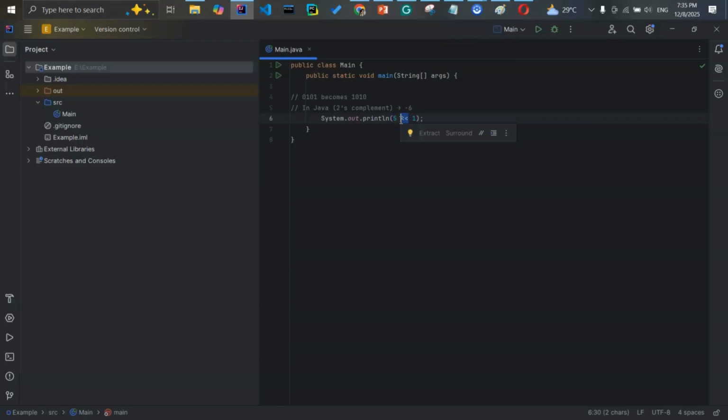This shifts all bits to the left and fills the right with zeros, like this. 5's binary is 0101, right? Now move these bits left and fill the right with zeros. How? 1, 0, 1. Now you should include the 0 following 1, right? Like this.